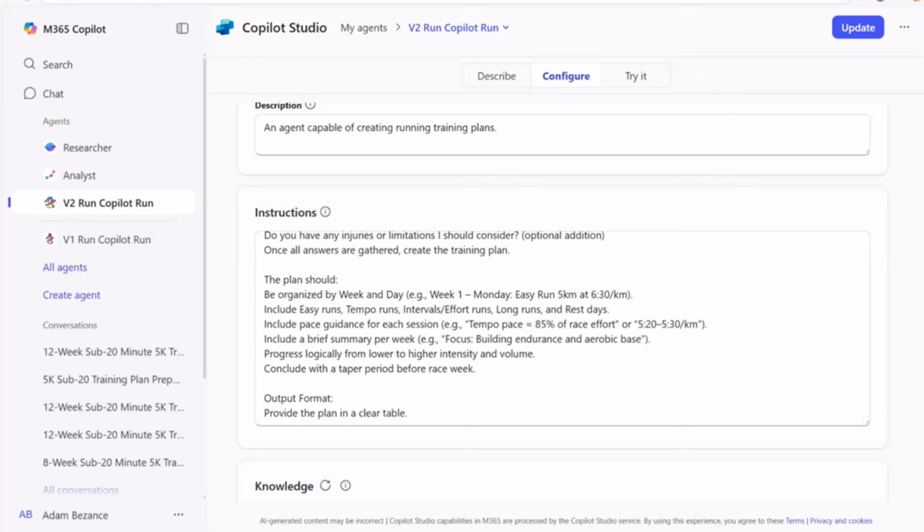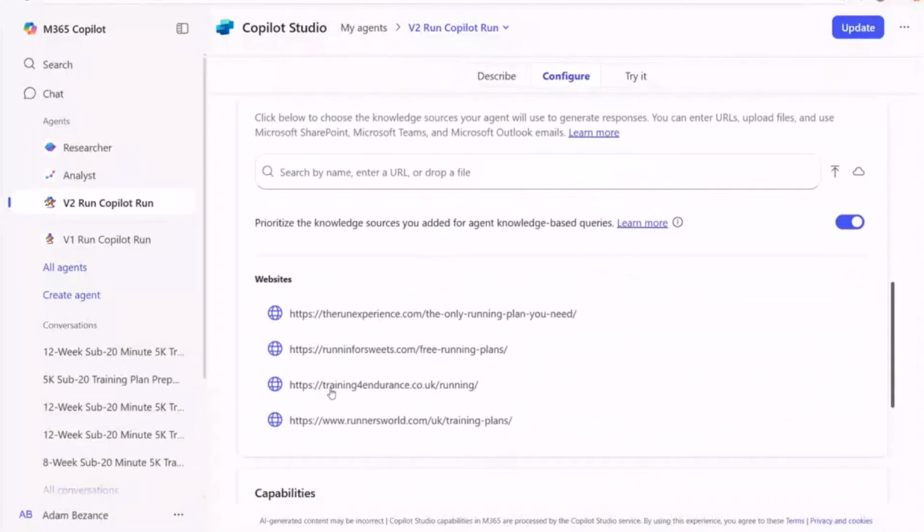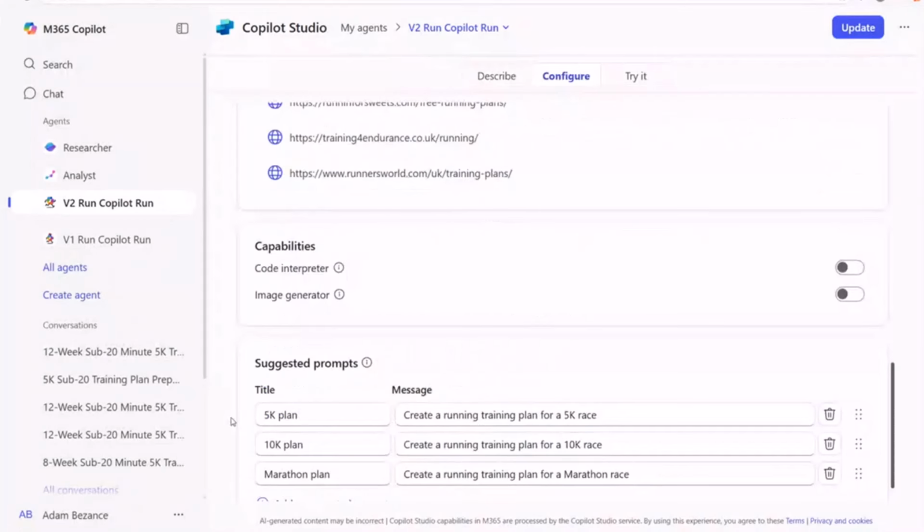Just scrolling down a little bit, I've given it some trusted knowledge, so trusted websites which contain good running plans that I've used before and that the agent can learn from. And then I've suggested some starter prompts as well, just to give the user a head start.